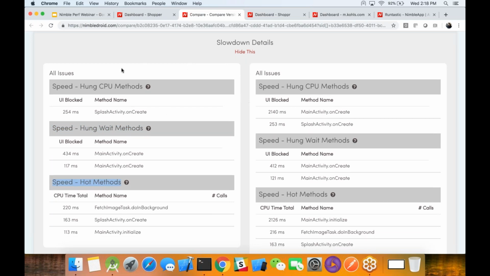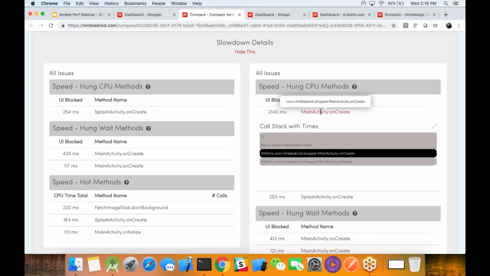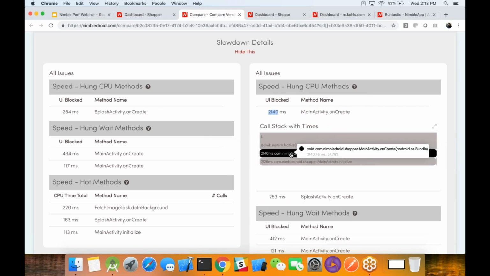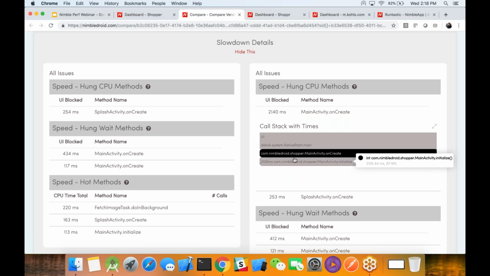So if you remember that the left side used to be fast and the right side is where things got slow, it's very clear that the splash activity on create exists in both cases, and the timing is about the same, 254 versus 253 milliseconds. But there's a new main activity on create, which was added here, and it's very long. And specifically, if you look at the call stack for this, the main activity on create method is going to call the main activity initialize method, which itself is 2100 milliseconds.